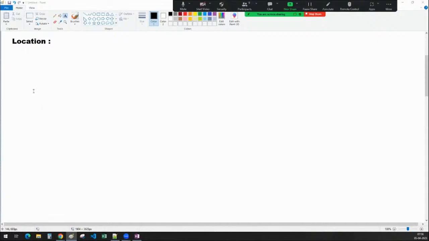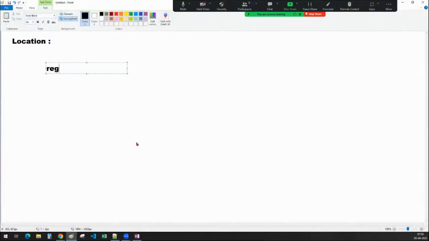Okay, location. There are three types of locations available when you want to create a bucket. One is region, one more is dual region, one more is multi-region. So these are the three things. What is the difference? We will see one by one. It is a very important thing, so let us try to understand it.